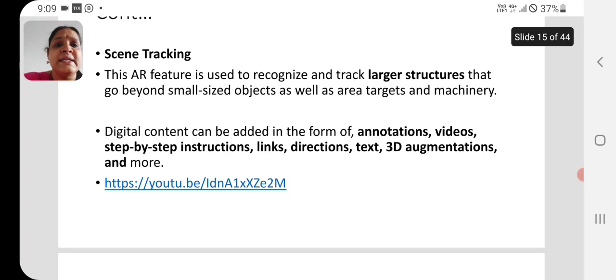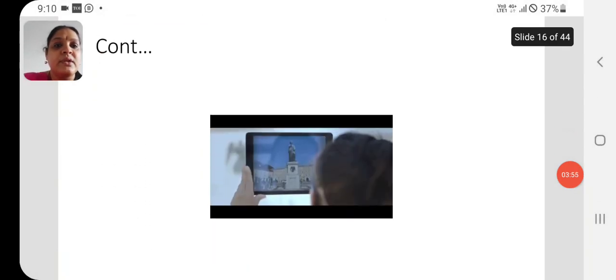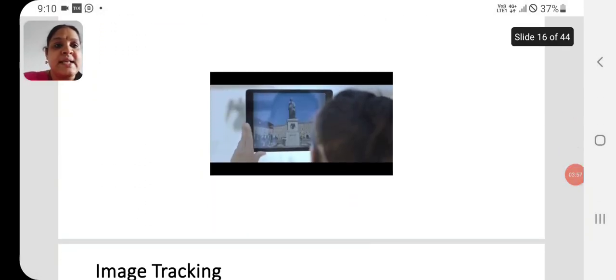And the next is scene tracking. Scene tracking is, you can directly go to the particular place and you can track that image. It may be a 3D augmentation image, or it may be any annotations or any videos, which will be useful for the larger structures. So this is the example of scene tracking. We are at a particular place and we can use this augmented reality app to track.